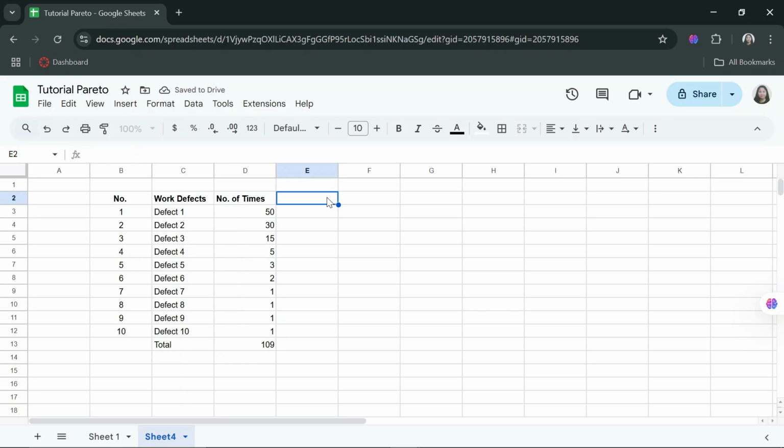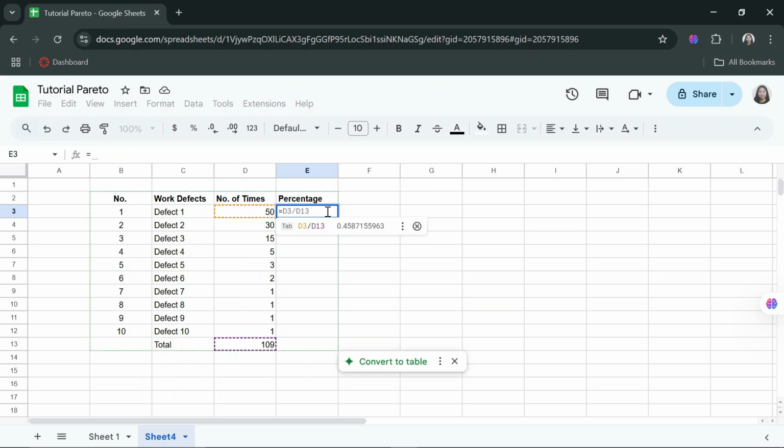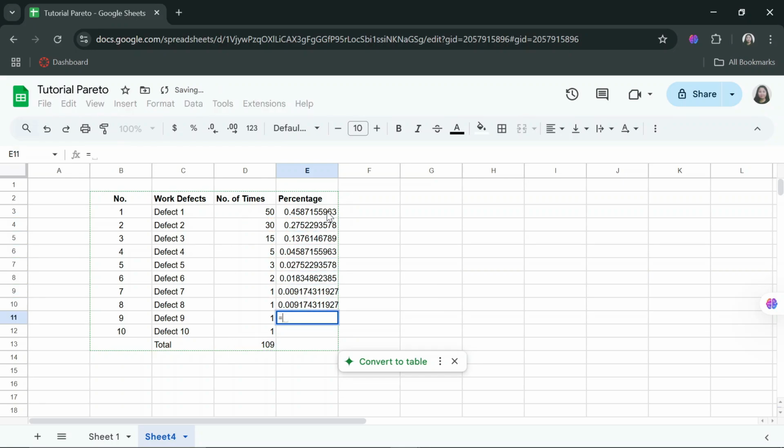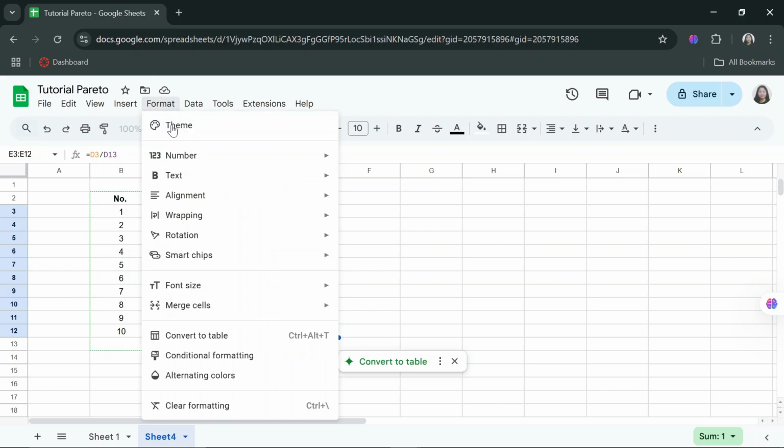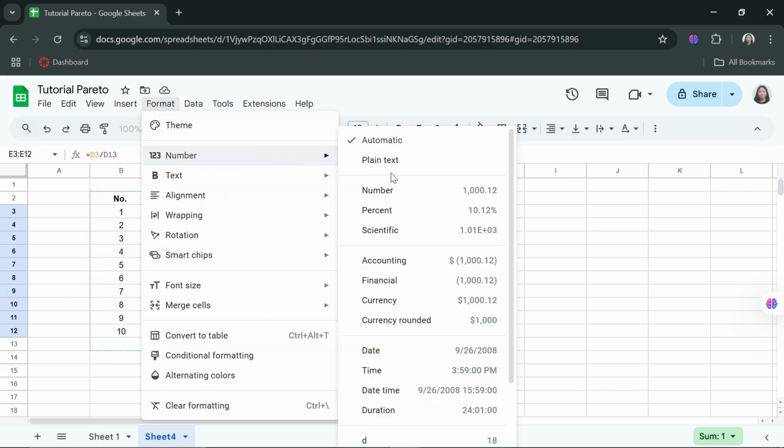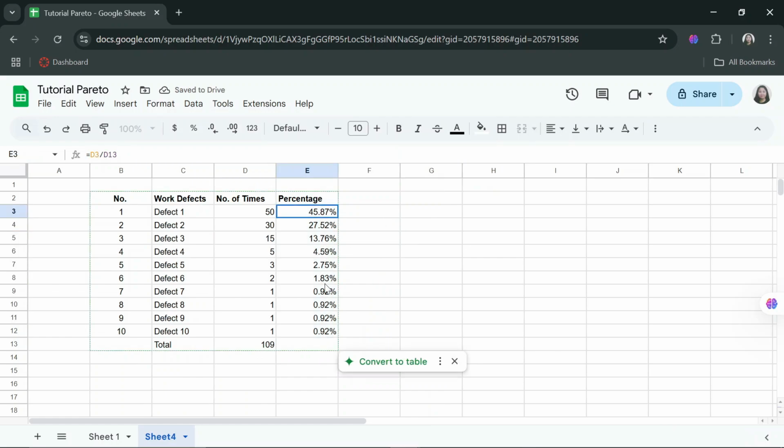Next, you go to this cell beside number of times and type percentage. Since Google Sheets is already doing it for us, you can just select enter. And you do the same for the rest of the cells. Once you have this data, you highlight these numbers and then click on Format, select Number, and select Percent. So now we have the data in percent form.